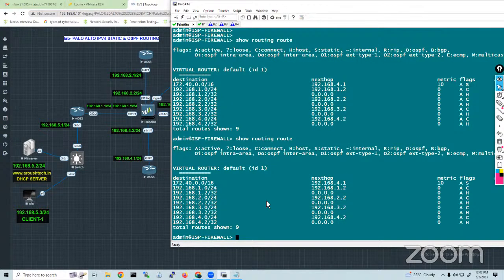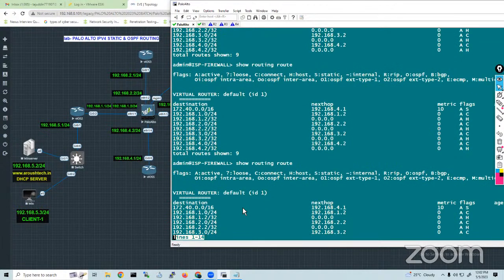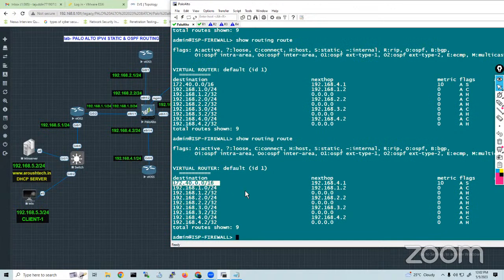Let's see. Right now it's not showing anything. Routing, now only one network is showing. Correct. Yes. Okay.